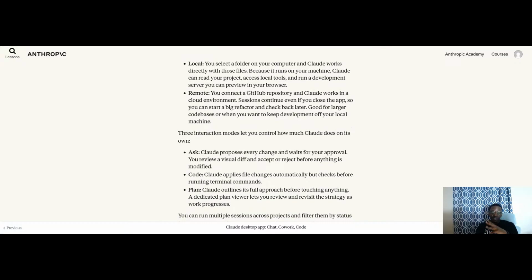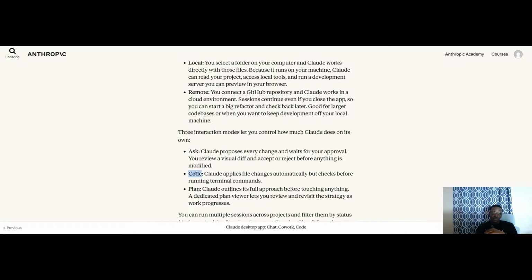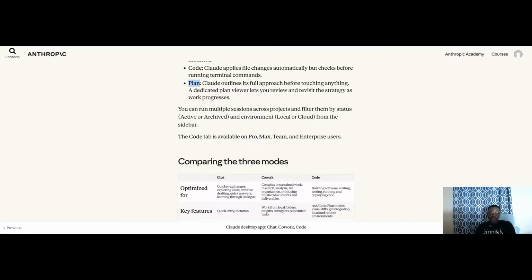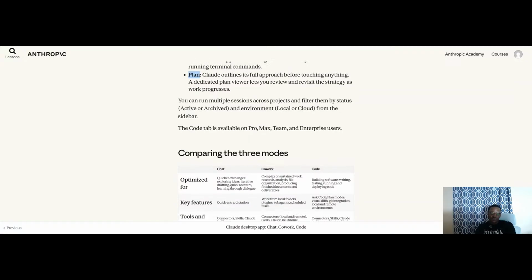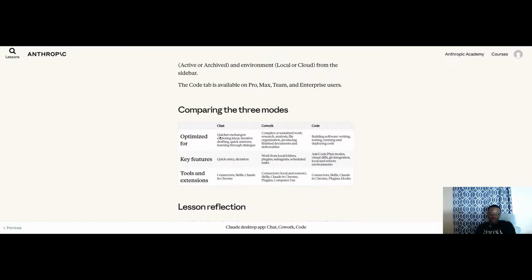All right. So three interaction modes let you control how much Claude does on its own. So there's ask, code, and plan. For ask, Claude proposes every change and waits for your approval. Code, Claude applies file changes automatically, but checks before running terminal commands. And then plan, Claude outlines its full approach before touching anything. You can run multiple sessions across projects and filter them by status. All right. And then this is just how they compare them.